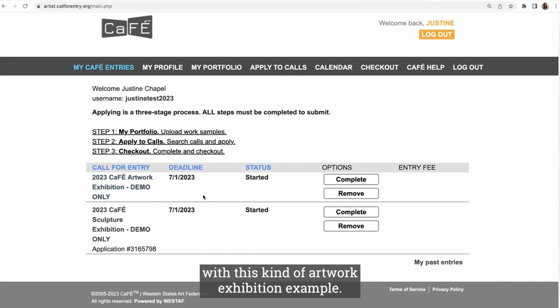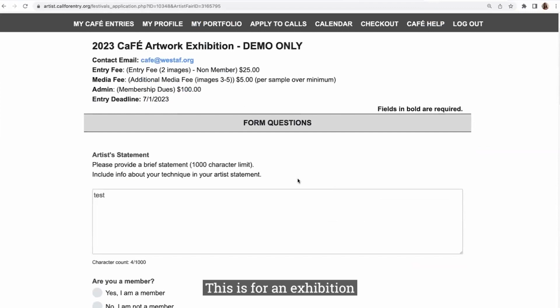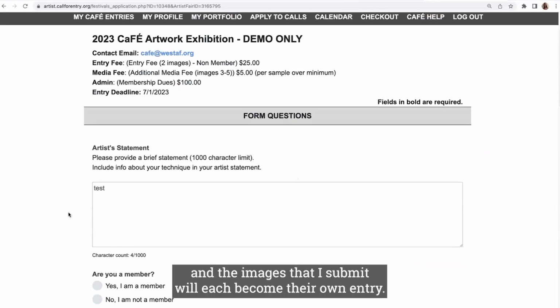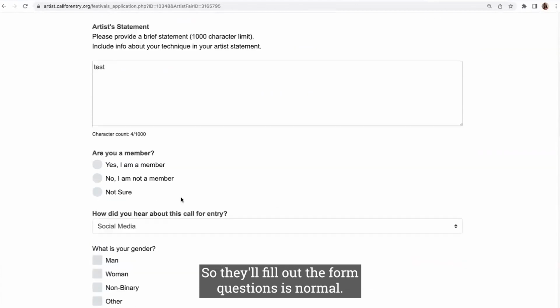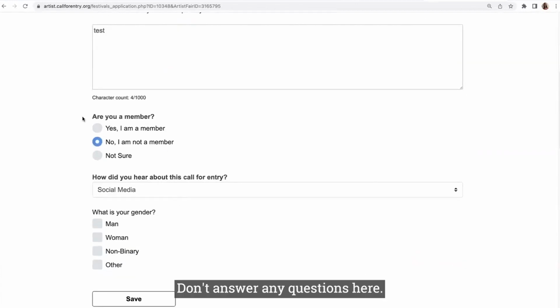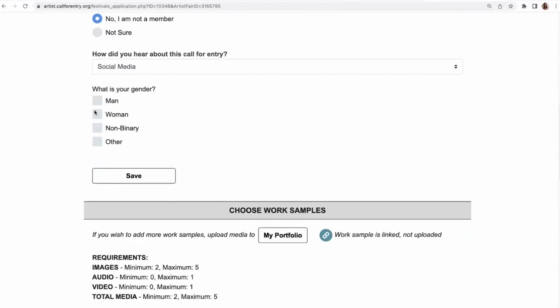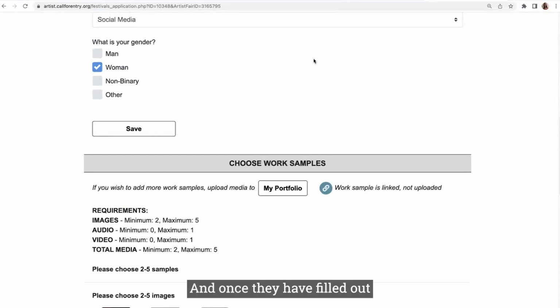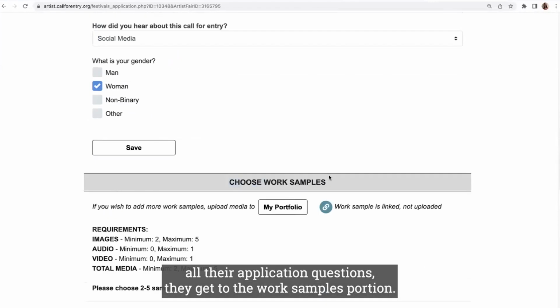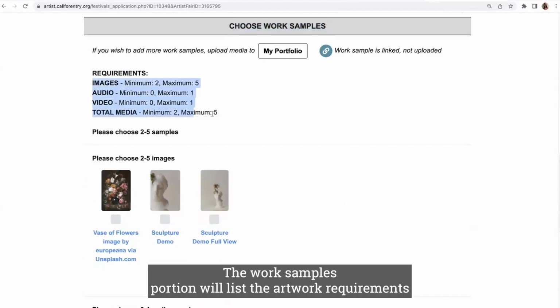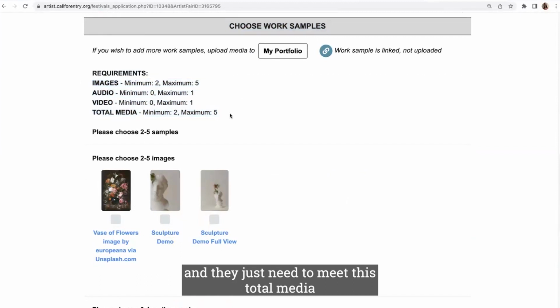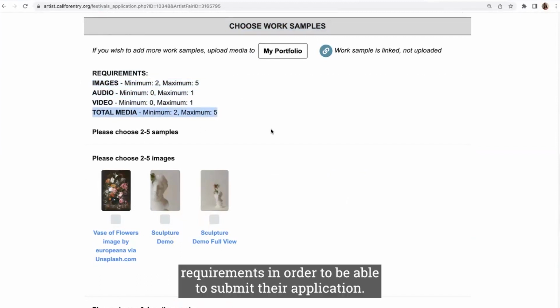Let's start with this artwork exhibition example. This is for an exhibition, and the images that I submit will each become their own entry. So they'll fill out the form questions as normal. They'll answer any questions here. And once they have filled out all their application questions, they get to the work samples portion. The work samples portion will list the artwork requirements, and they just need to meet this total media requirement in order to be able to submit their application.